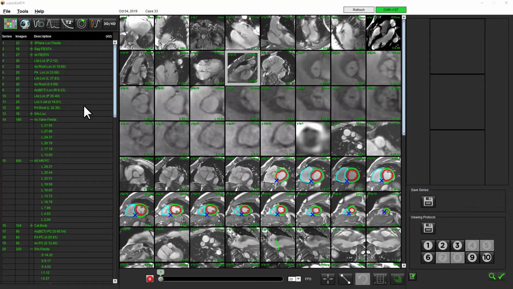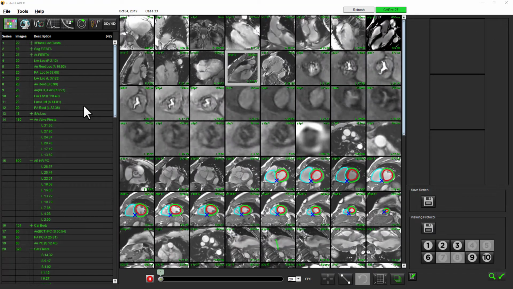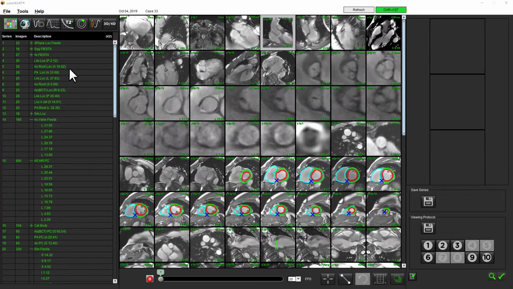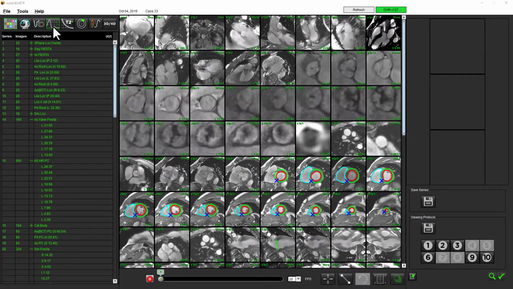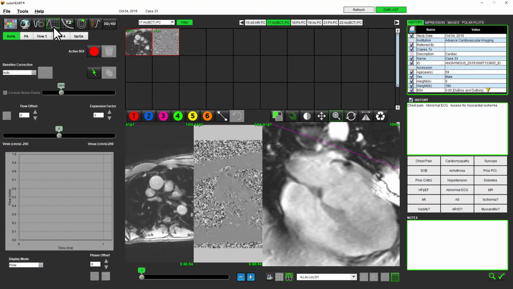In this video, I'd like to show you how to do some basic flow analysis. So I'm going to go here to the flow application on the ribbon. It's the fourth icon, and I'm going to select it. You can see we've got an image of the ascending aorta. It has not been segmented yet. This could have been done through pre-processing automatically, but in this case it wasn't done.